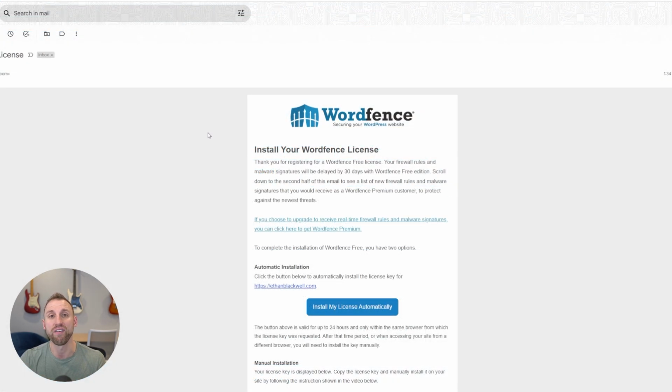So here's the email I got from Wordfence. It's a little bit cut off here, but it says install your Wordfence license, and it says click the button below to automatically install the license key for your website.com. So this is really nice. You can actually just click this button and it will go and plug in the key for you. Otherwise, below this, there is a manual installation where you can grab the license key and manually plug it in.